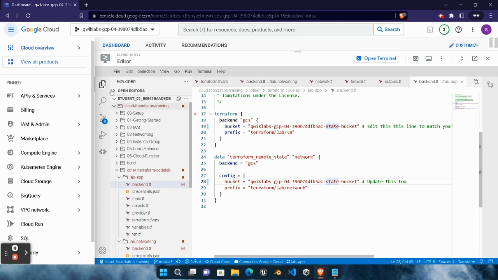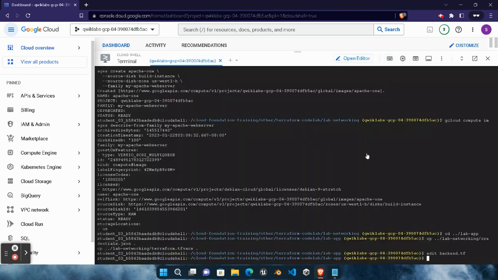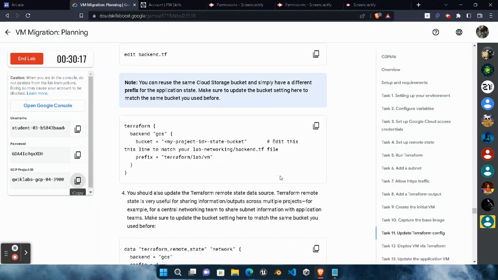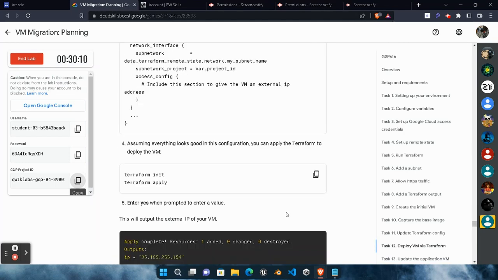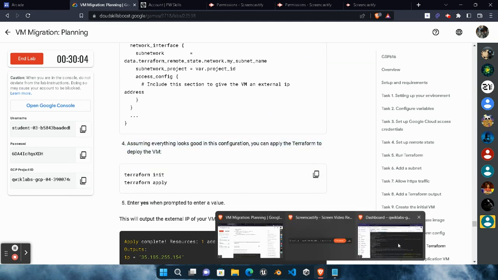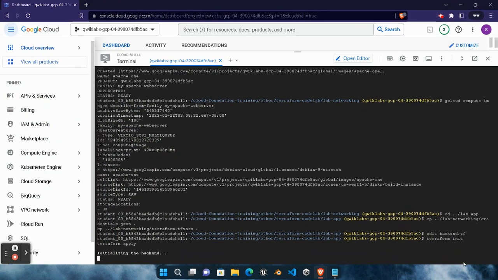Okay. Now once you're done with that, click on File button, click on Save All button, click on Open Terminal, come back to the lab, scroll down. We are done with the task 11 also. Now scroll down to the task 12. We need to scroll down to the command number 4. Copy this fourth command, come back to here, paste it, and hit enter, and wait for it to run successfully.